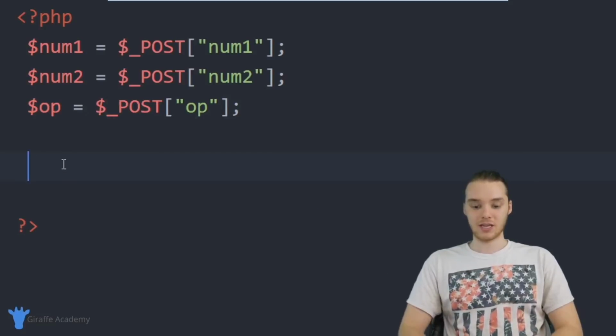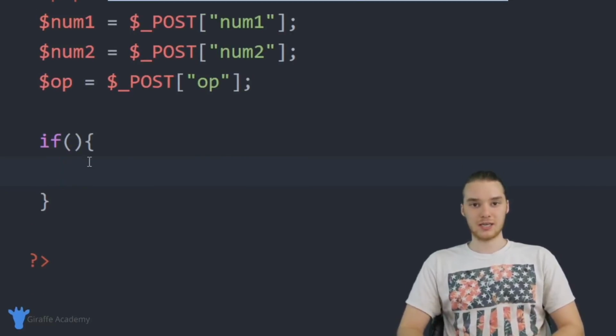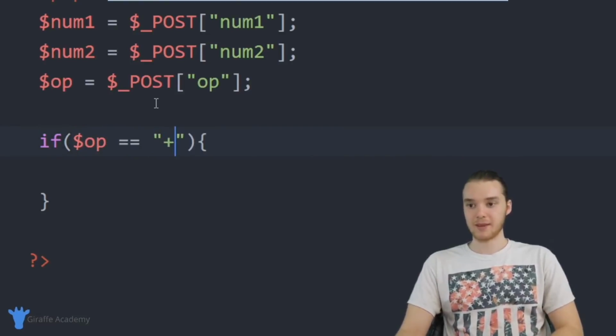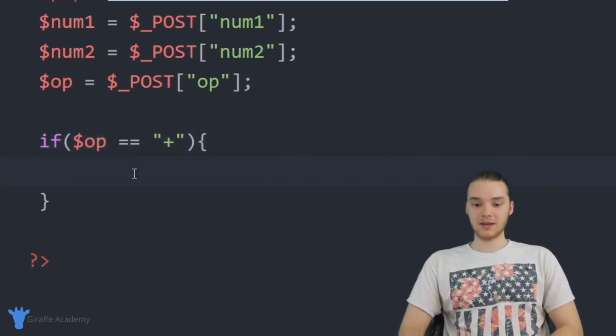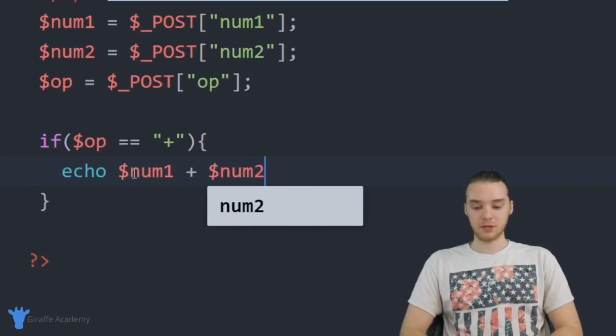So down here, I can just say if, I'll make an open and close parentheses, open, close, curly bracket. And the first thing I want to do is check to see if this is a plus sign. So I can basically just say if OP is equal to a plus sign. And if the operator is equal to a plus sign, then we can basically just echo out num1 plus num2.